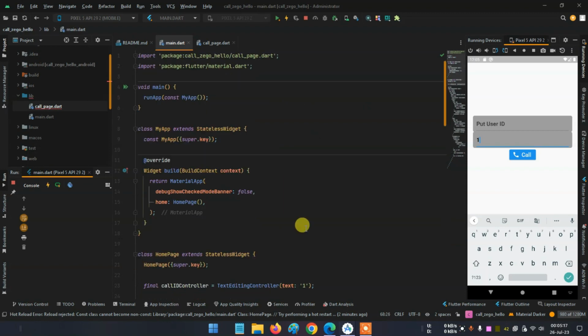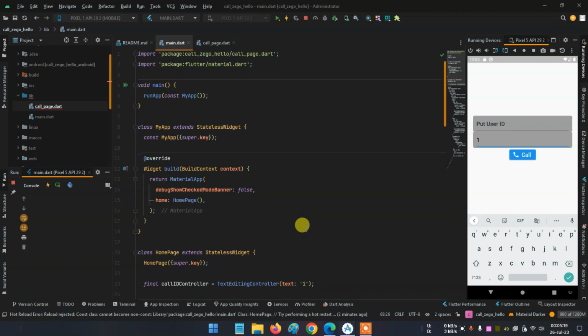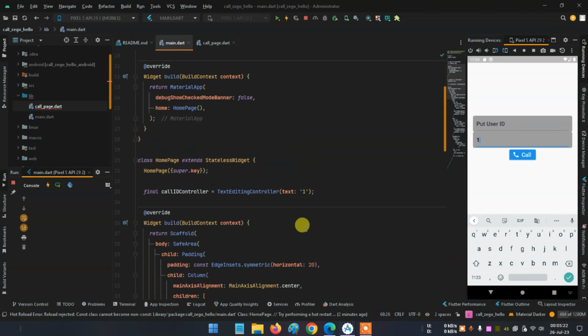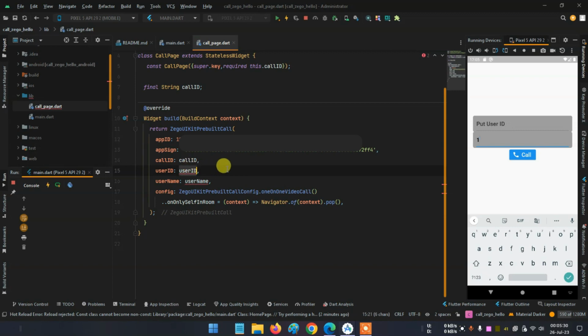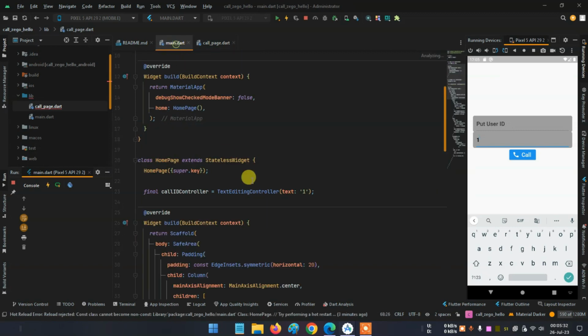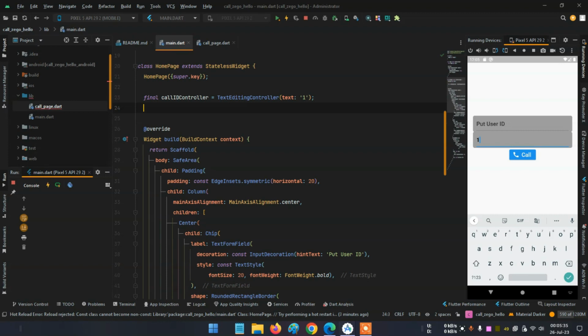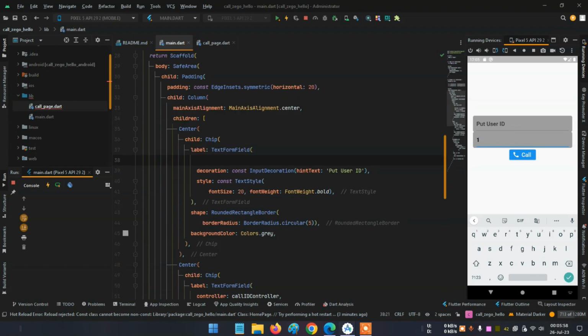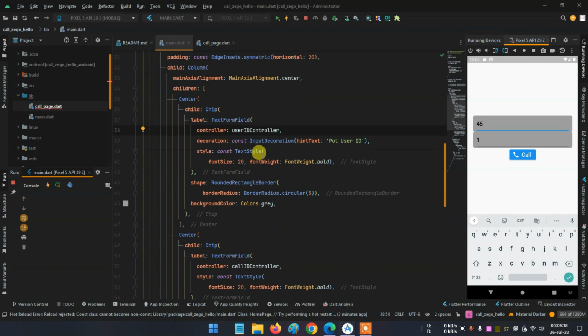Our code is almost done, we just need some setup. Now the user ID and username. The user ID needs another controller, which will be the user controller. In this text form field we will use this controller, the userIDController. When we write something here, like 4545, that will be our user ID. We will send this value also to our call page.